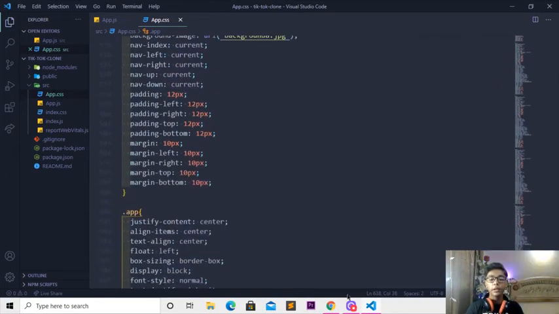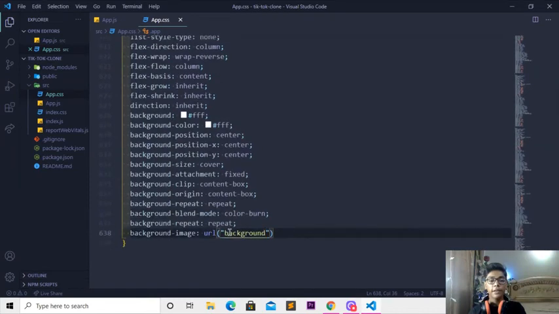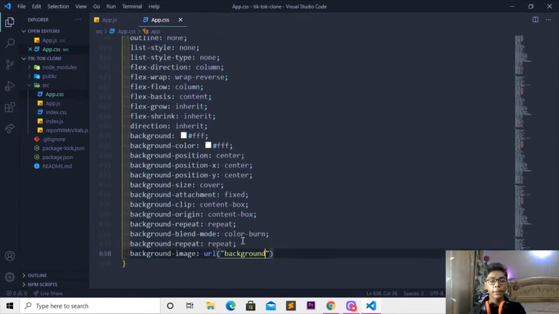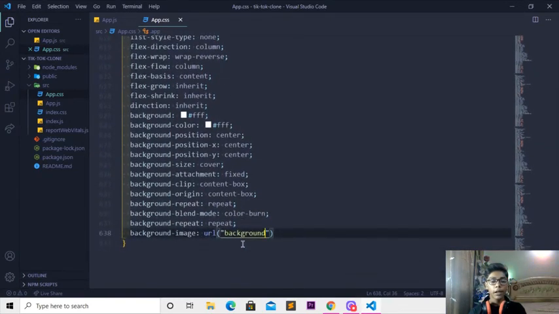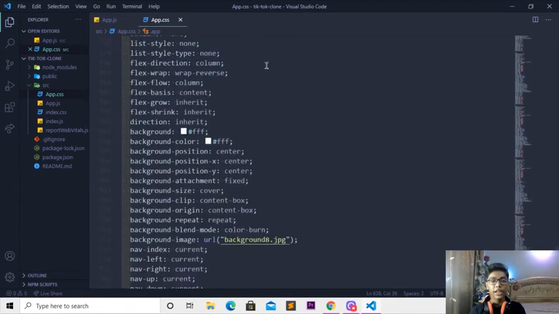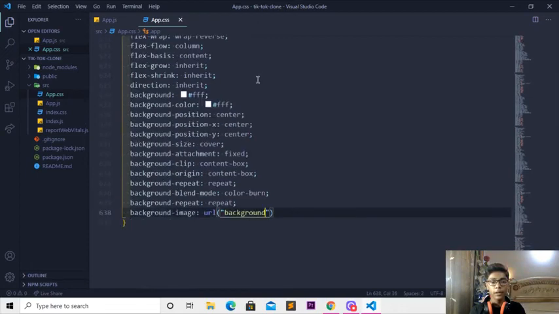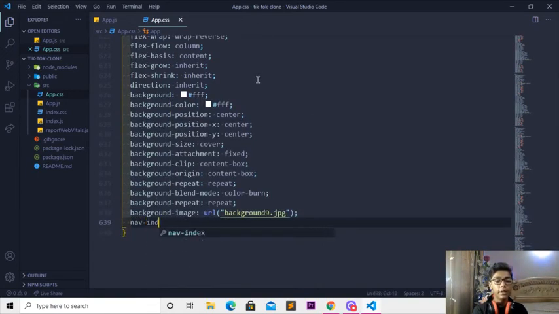Now, till here you can see we have defined all these things. Now I'll come here and write background, and if I go to the top and check, it is written background 8. So here I'll write background 9.jpg, closing that.